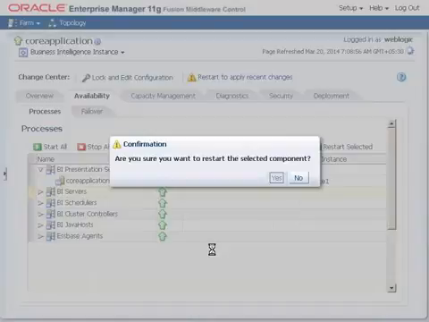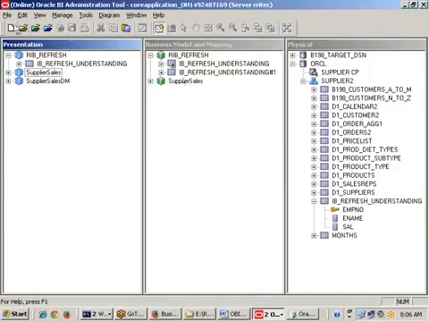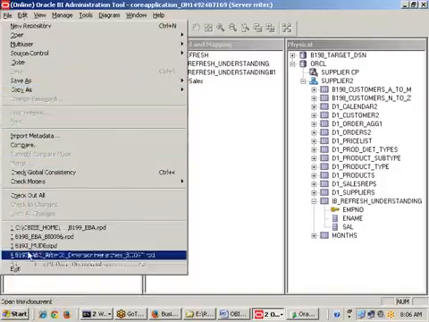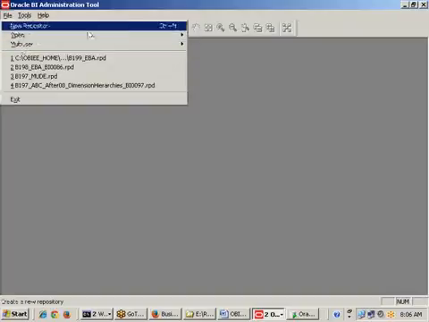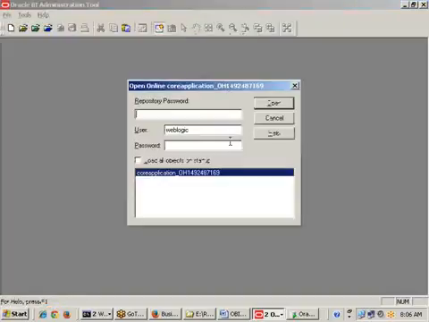Of course, we need to clear the caches again. For that, I am trying to close this first. I am closing this one. Then I am opening this one in online mode. Readily, I am keeping this in online mode.